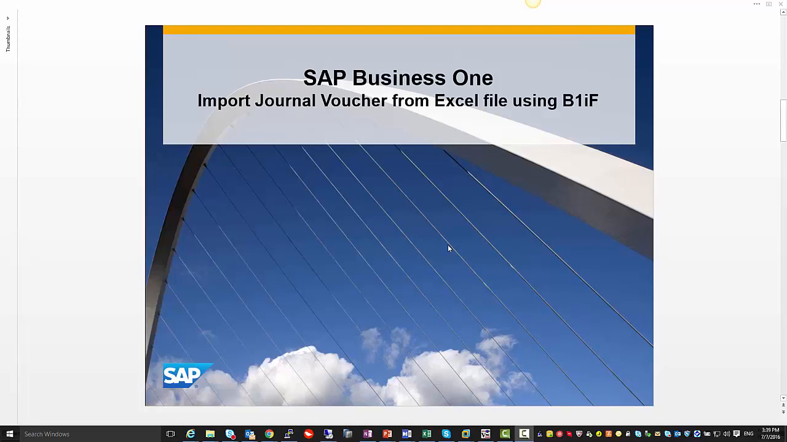Welcome to the SAP Business One import journal voucher from Excel file using B1IF. In this session, we are going to see how we can install and configure a B1IF package that comes with SAP Business One B1IF installation in order to import Excel files into journal vouchers within SAP Business One.